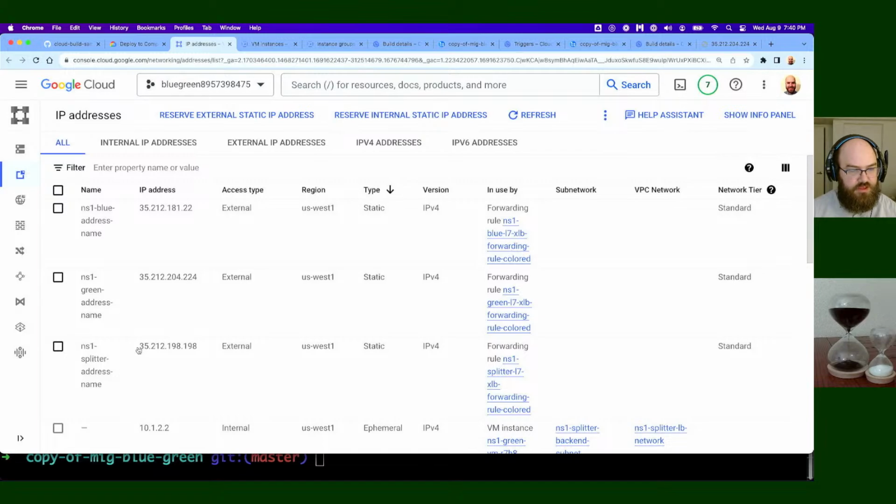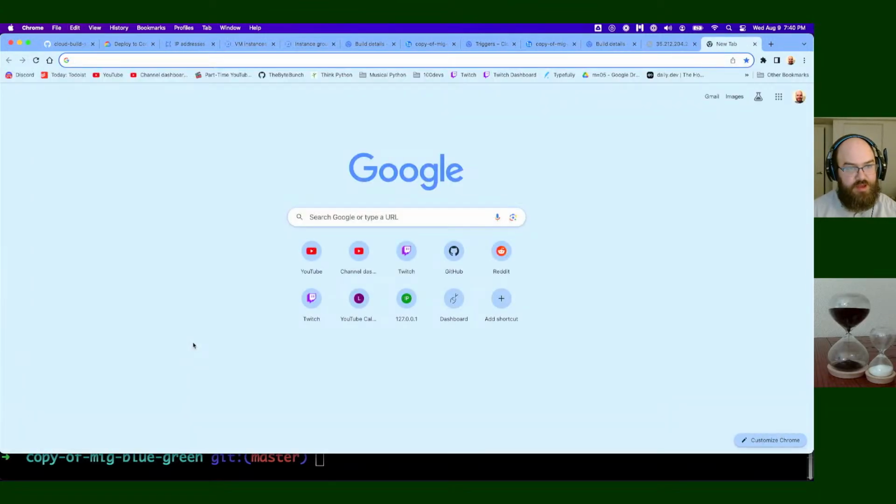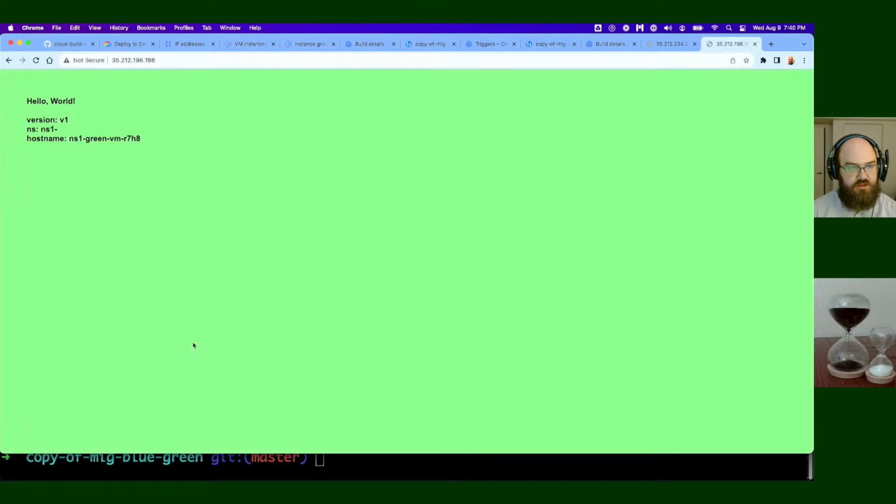What if I access the splitter? Which one did we promote? I promoted green, so this should go green. And it does, and it goes back and forth between the two machines. Okay. That's pretty cool.